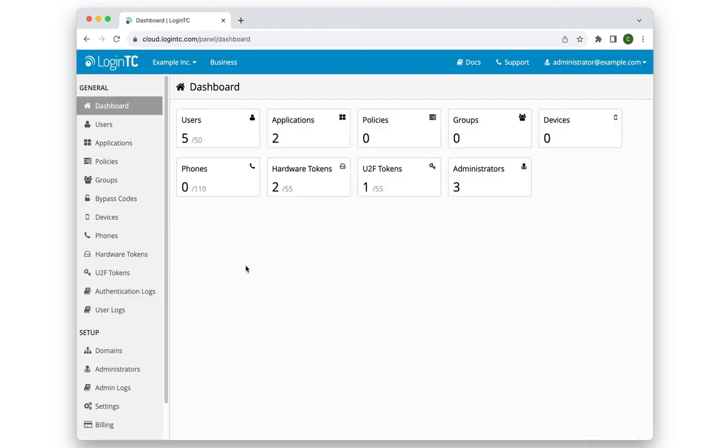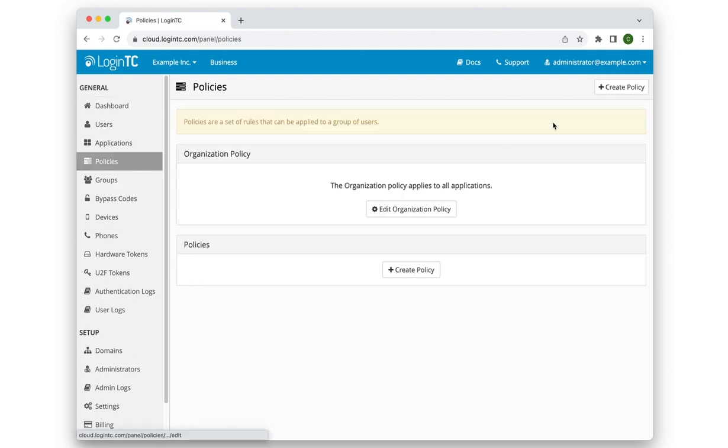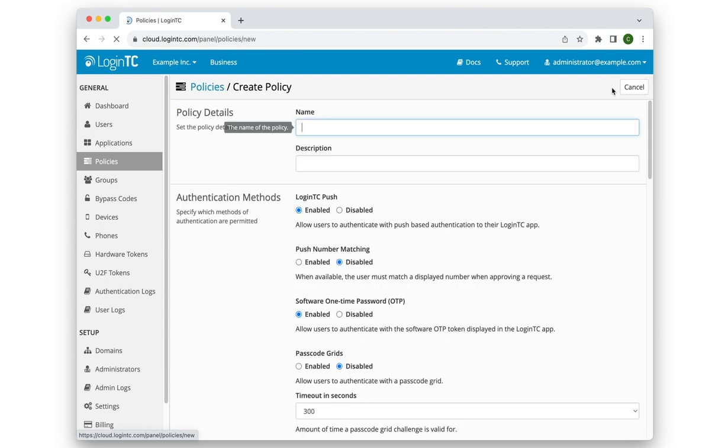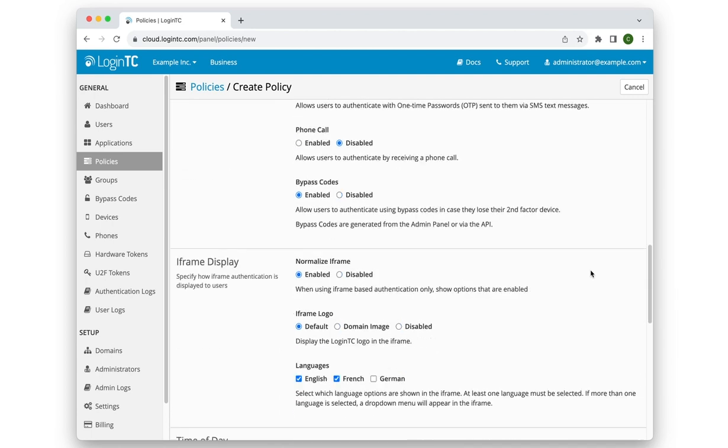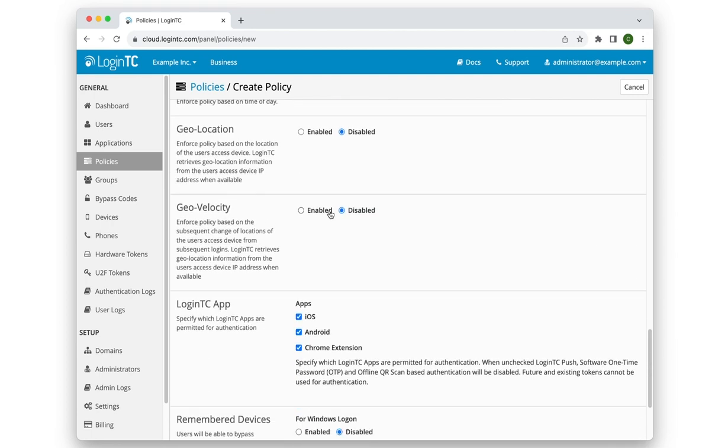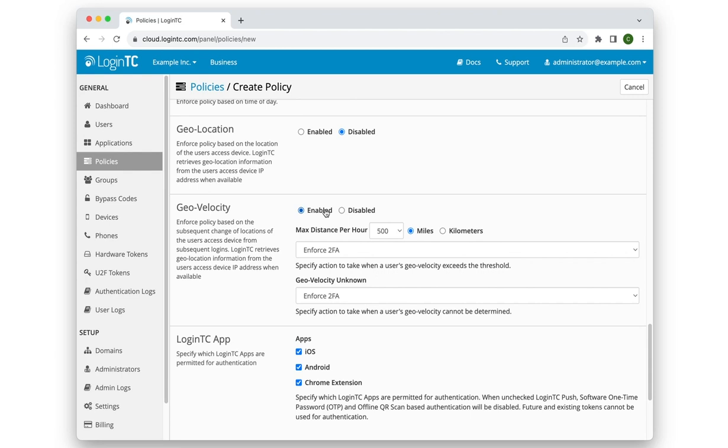Next, we will take a look at geo-velocity policies. To set up a geo-velocity policy, start from the dashboard of the LoginTC admin panel and click on Policies in the sidebar underneath General. Select Create Policy in the top right corner. Let's call our policy Geo-Velocity. Scroll down to the Geo-Velocity section and click Enabled. Now we can begin to define the parameters of our geo-velocity policy.